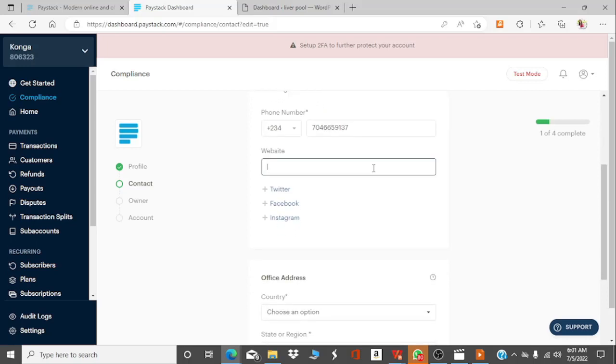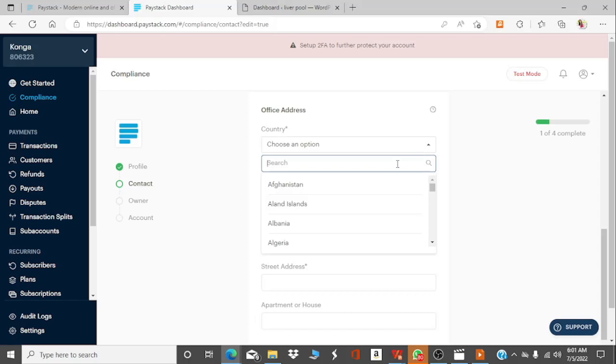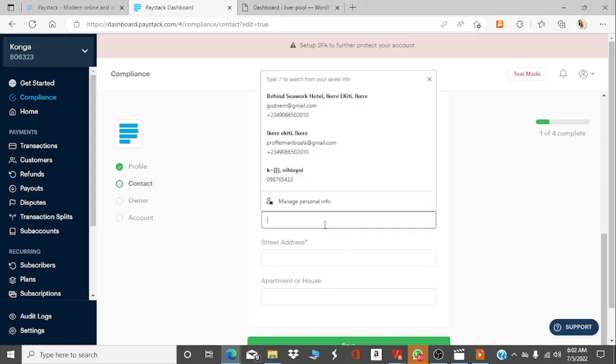You say 10Kent.com. So that's just a sample website. From which country? Nigeria. Let's scroll down here a bit. Nigeria, then city, enter your city, put your city there.